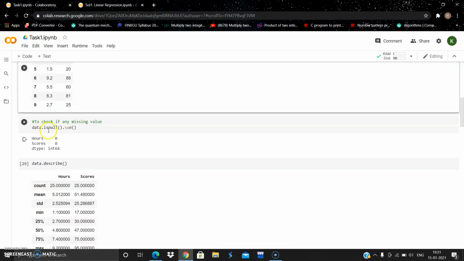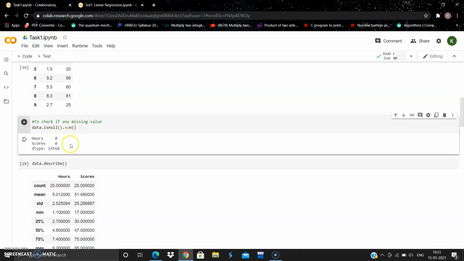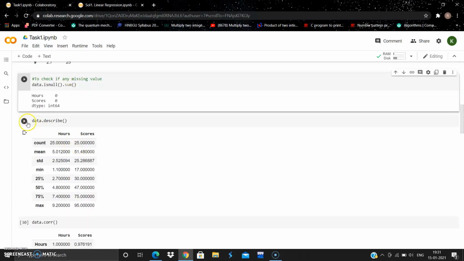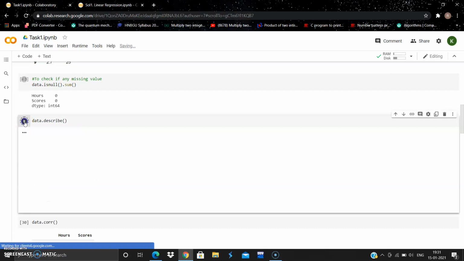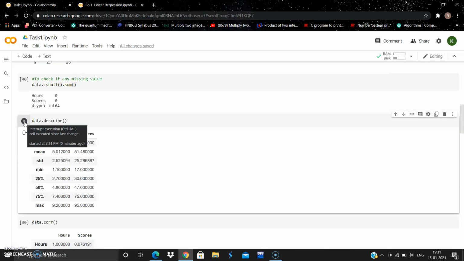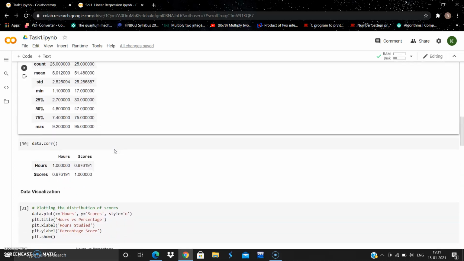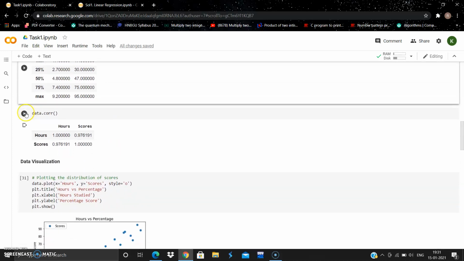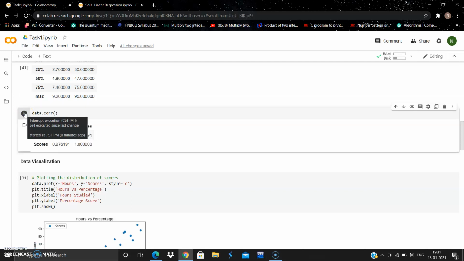The next step is to check if there are any missing values or not. We will run this code and see the output. Next, we describe the dataset to get the mean value, count of the dataset, and other values. The next step is to see the correlation between the data elements. Here we can see there is a higher correlation between hours and scores.